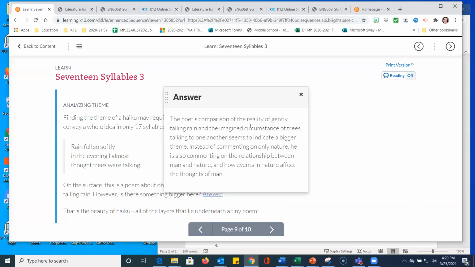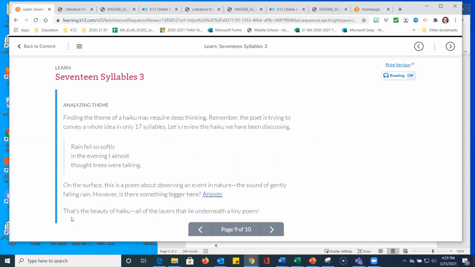The poet's comparison of the reality of gently falling rain and the imagined circumstance of trees talking to one another seems to indicate a bigger theme. Instead of commenting on only nature, he is also commenting on the relationships between man and nature and how events in nature affect the thoughts of a man. That is the beauty of haiku, all of the layers that lie underneath it, a tiny poem.